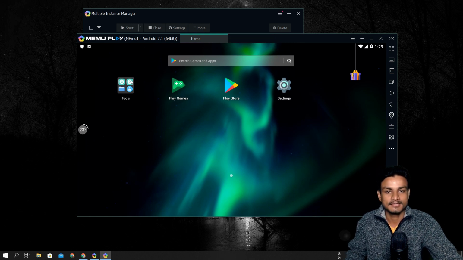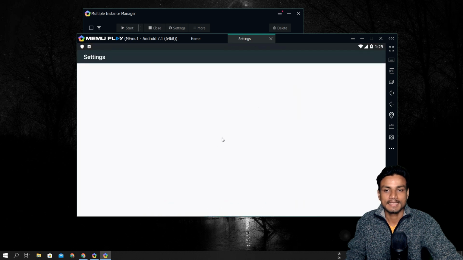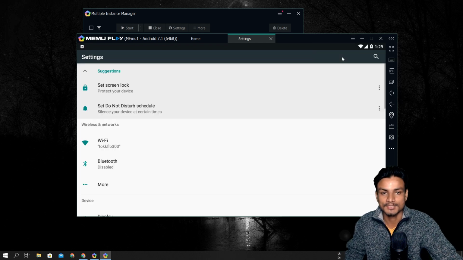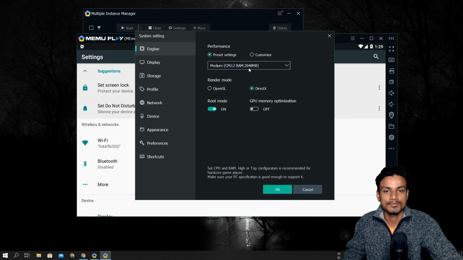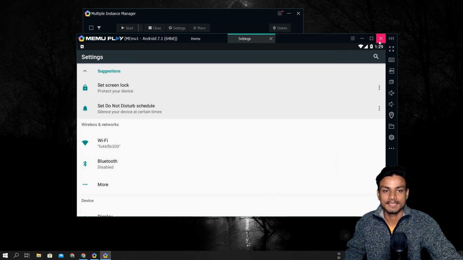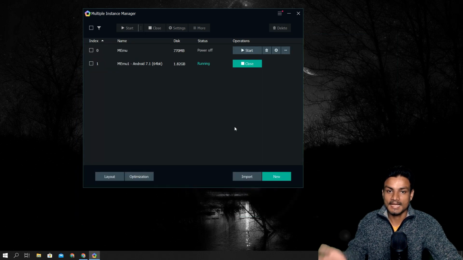So this is the Android 64-bit in EMU. It will be much faster, smoother. You can adjust the settings. You can make it fast or slow, it depends on you actually. So you can give more RAM, more CPU. You can tweak all the settings to make it fast. So that's the thing in EMU.